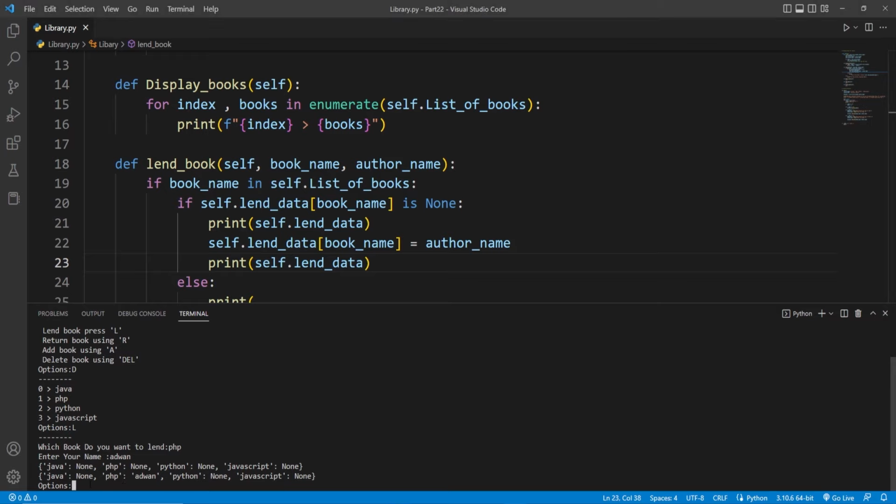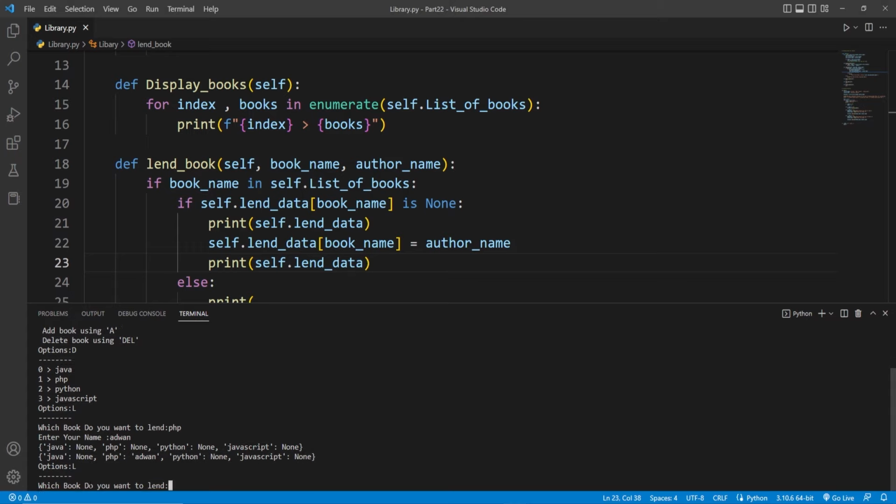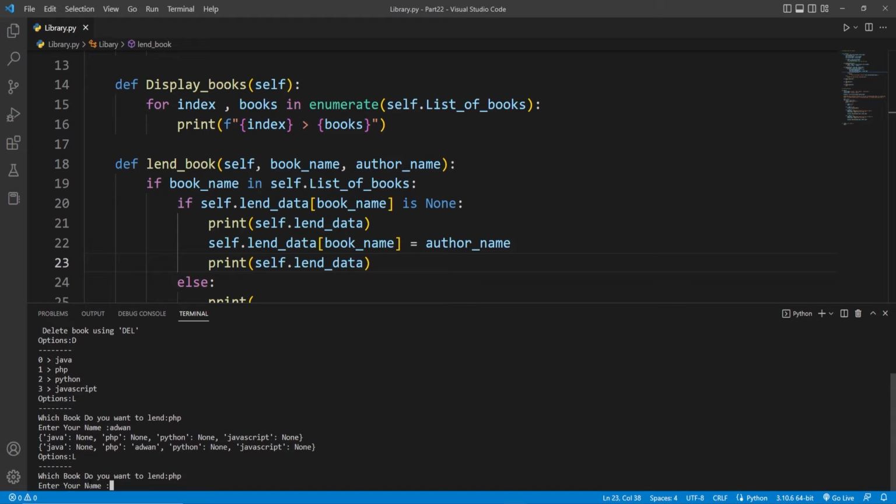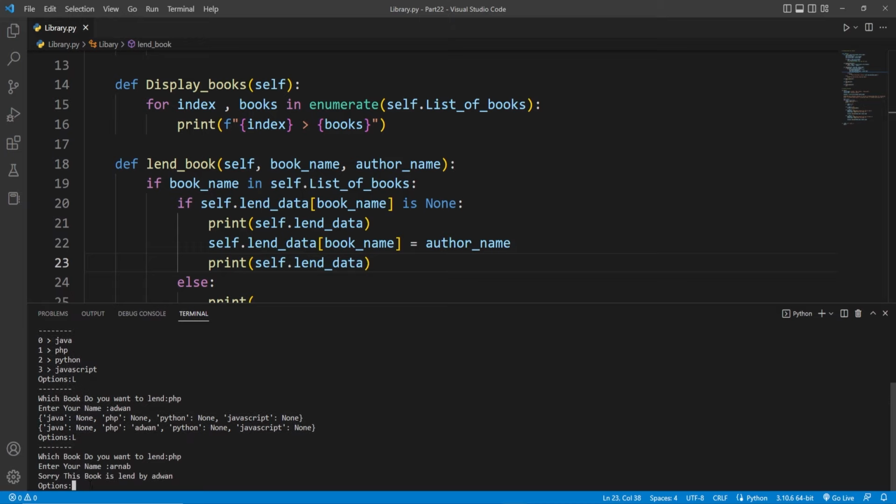Let me show you. So again, I'm going to type the L command, link. And this time, I want to link PHP. But this time, I am going to pass a different username, Arnav. After pressing enter, now you can see it's written, sorry, this book is linked by add1. Why is it written add1? Because in our link data dictionary, we set the value of the PHP book as add1. Now, if add1 returns the PHP book to this library, then someone else can link the book. For that, again we need to make the PHP value none. So let's see how we can do it.